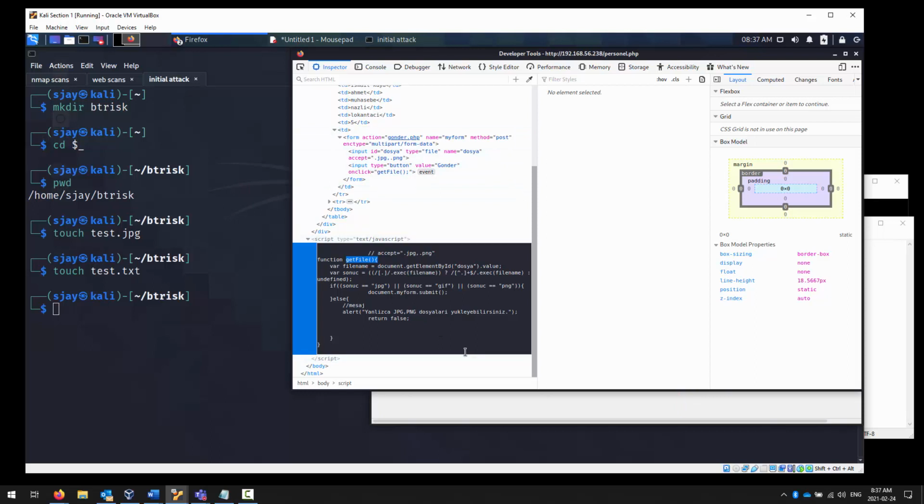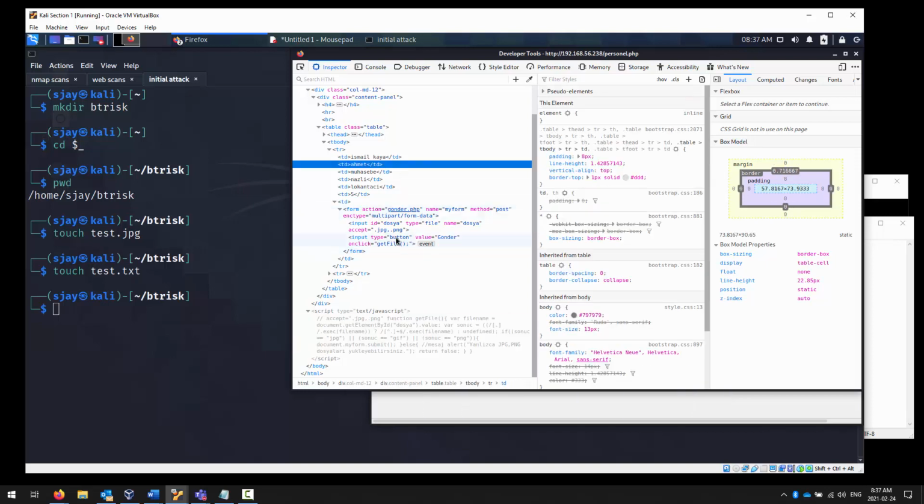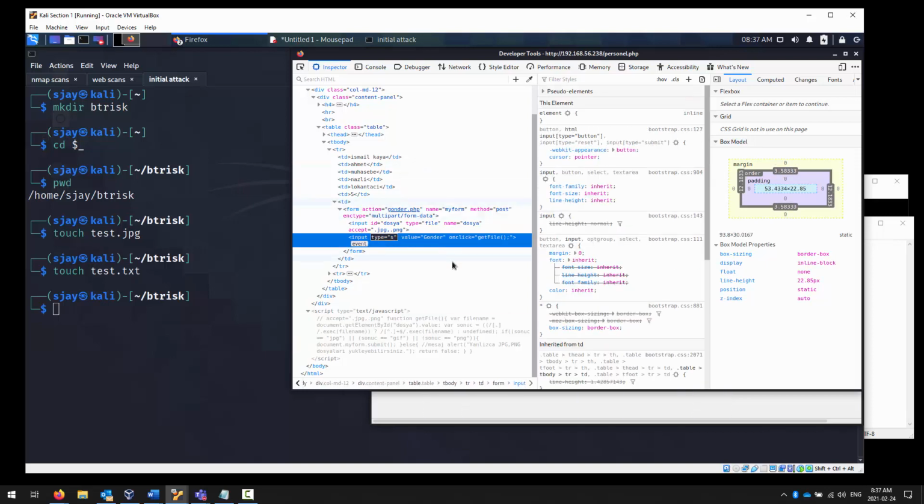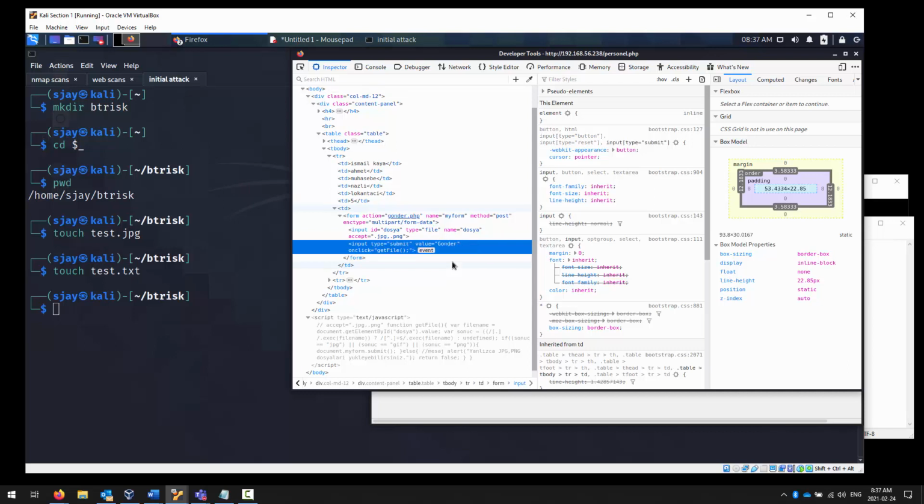Now, we could change this function. We could go through and change the JavaScript, but forget it. Again, they're trusting the browser to submit the information properly. We can just change this from a button and an on-click event. We can change it to a submit. So I'm changing the input type to submit, and I'm just going to delete the on-click event.